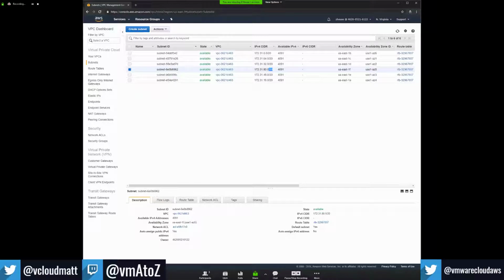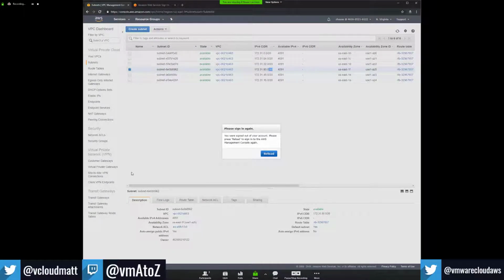That's what a lot of that space is used for: those ENI connections and the information in there.